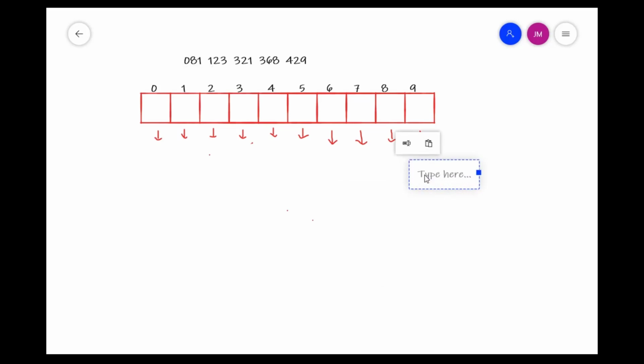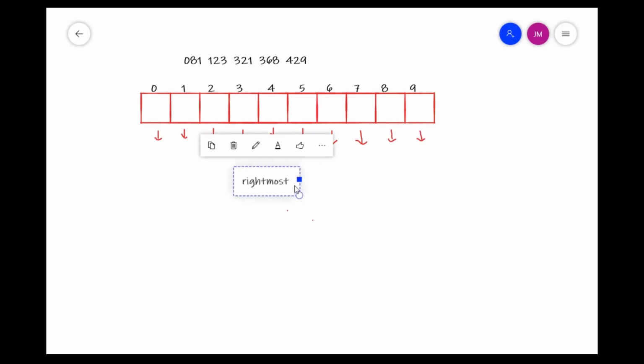If you're trying to find the rightmost digit, the rightmost digit is, if my number is called num, num mod 10 gives me the rightmost digit.